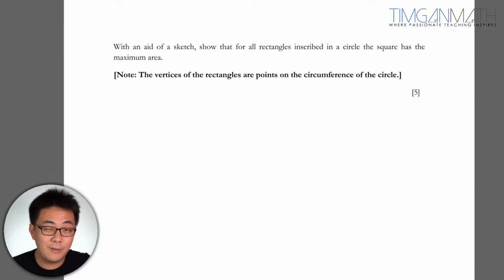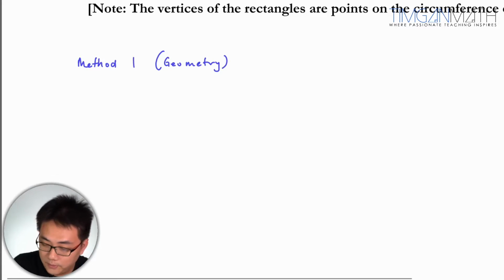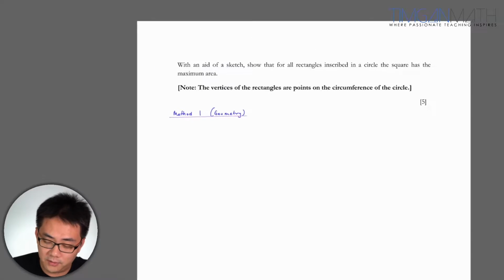There are many methods here. I'm just going to touch on two main methods, because any other methods typically just revolve around a variation of this. As long as you get the idea correct, then it's fine. Now with the aid of a sketch, method one, we talk about just using geometry. Or you could just use Cartesian form, it's the same.